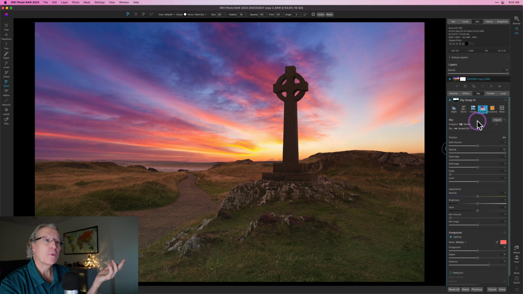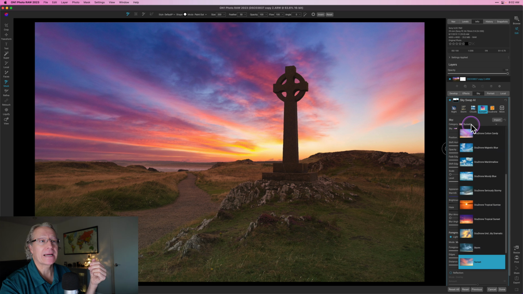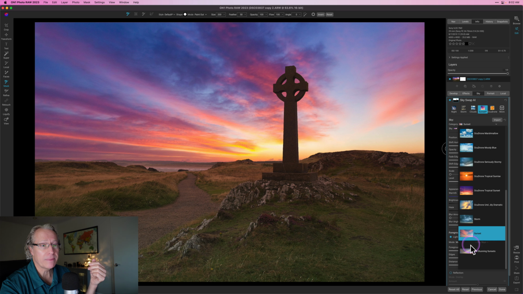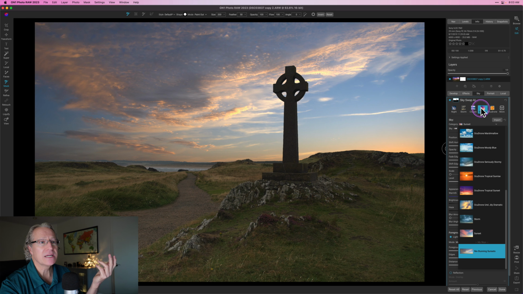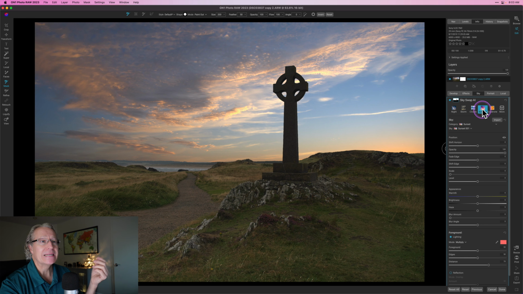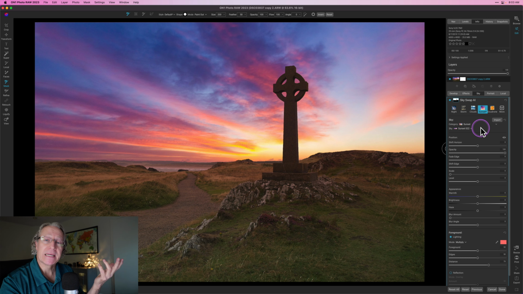So now if I want to go and take a look at my own skies, I click in this drop-down category. I scroll to the bottom, and there's Nick's Stunning Sunsets. I'm just going to go ahead and go with this default sunset, but that's how I can go in and add my own skies if I want to.